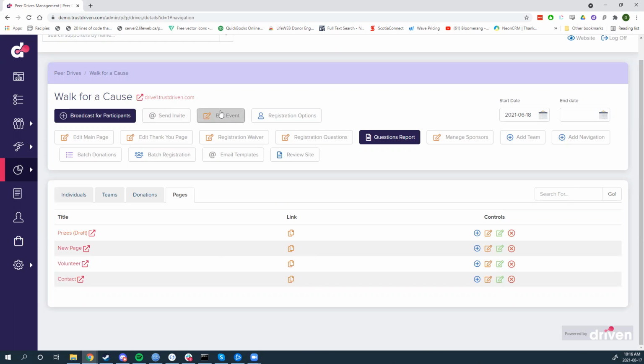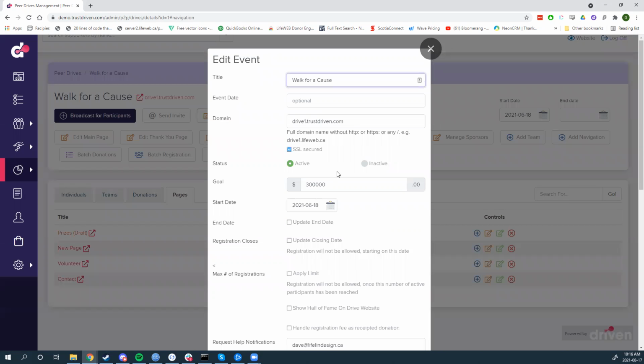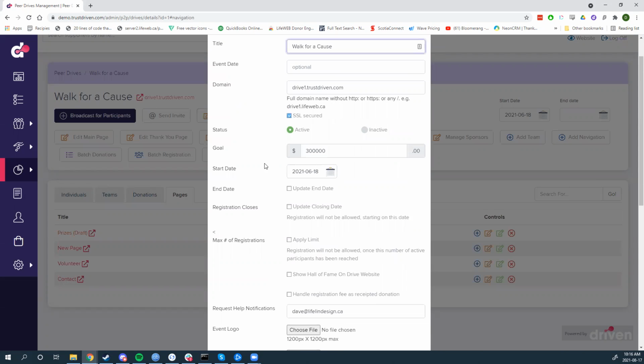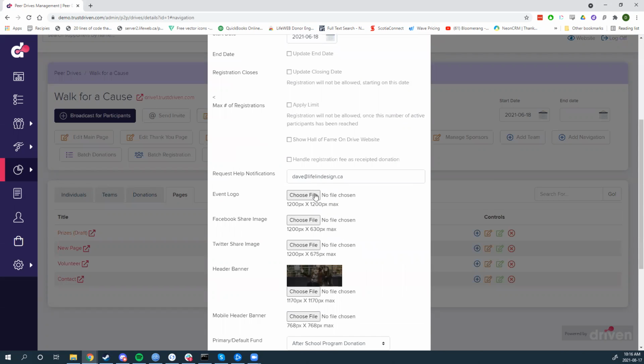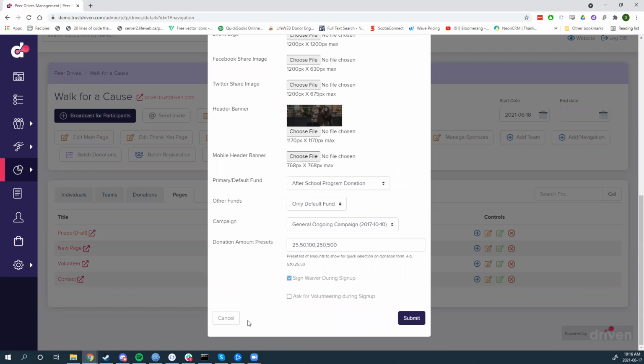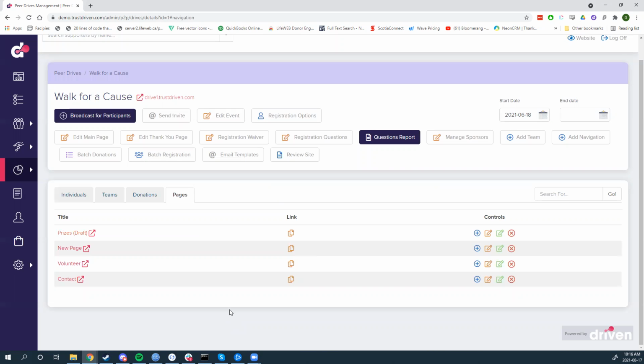Edit event lets us edit some high level things like the goal, the URL, start and end dates, the default share images, logos, all that sort of stuff. Waivers if you have one for sign up. Registration options lets you define what your registration is like. So we support multiple options.